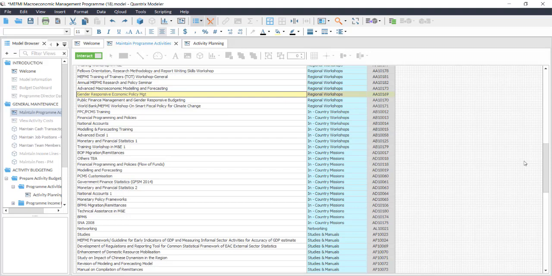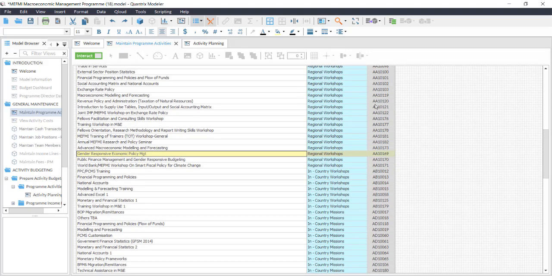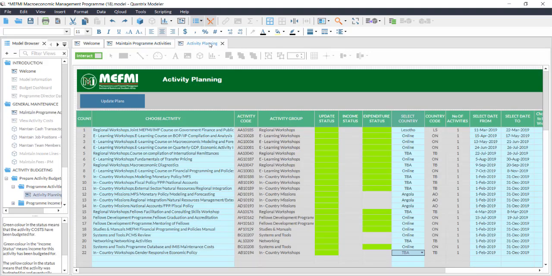So here, as we can see, the activity is right there on this matrix. The next thing you need to ensure is that your activity planning has the activity listed. So in this case, our activity is the very last activity on the matrix. And if we check in the expenditure status column, you can see that the status of that activity is still gray, which means the activity has not yet been budgeted for.